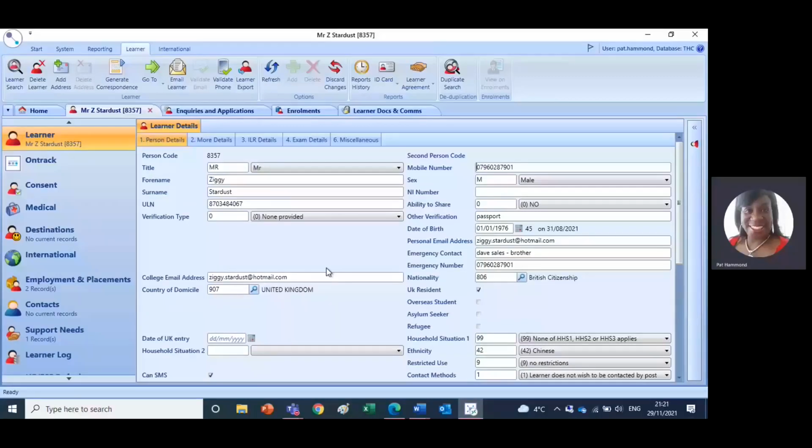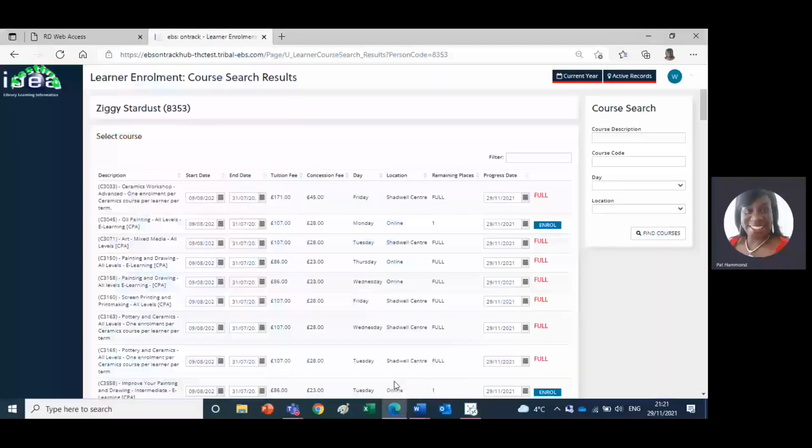So you can either use the EBS Central, which is this screen here. This will take you all the way through the enrolment process, right through to the payments, and you record the payments on this system. Or you can use the Ontrack Hub. When you go through the Ontrack Hub, it's straightforward. The screens resemble what a learner would be seeing in online enrolment.